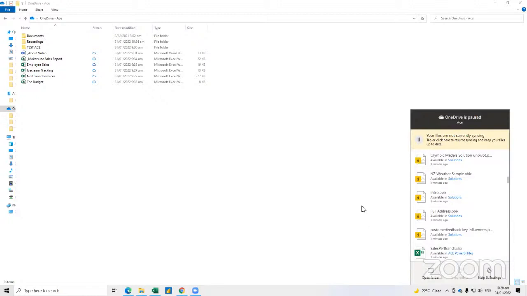The other thing I can do here is, if I'm not on my ACE OneDrive already, I could pop straight to my synchronized or my ACE folder from the little cloud at the bottom, because that lives there all the time.